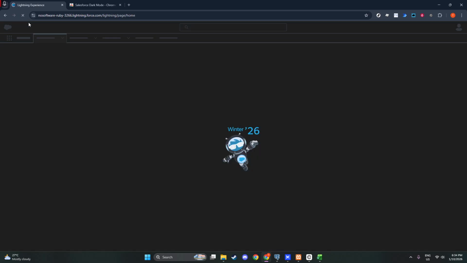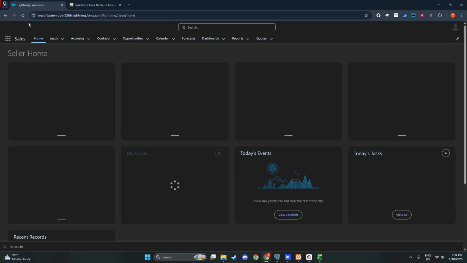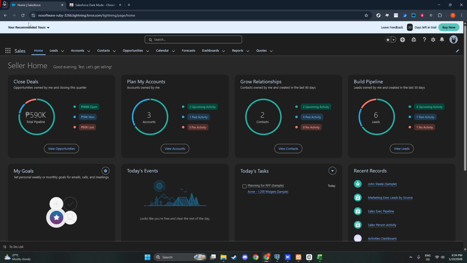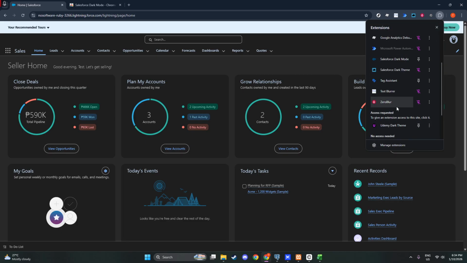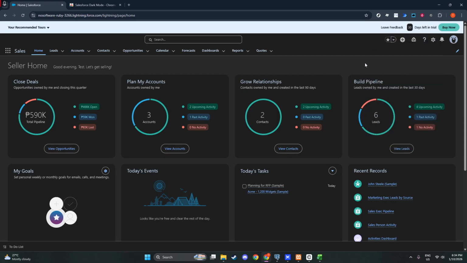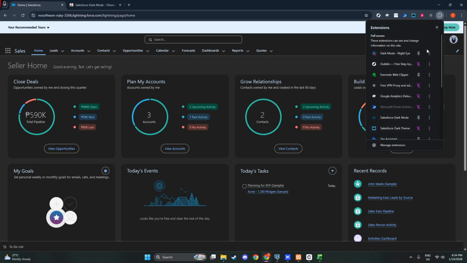With Salesforce loaded, look at the top right of Chrome for the extension area. If you see a puzzle piece icon, click it to view your installed extensions, then select the Salesforce Dark Mode extension. You can also pin it for quick access, if that helps you switch on and off more easily. Inside the extension pop-up, toggle Dark Mode on.